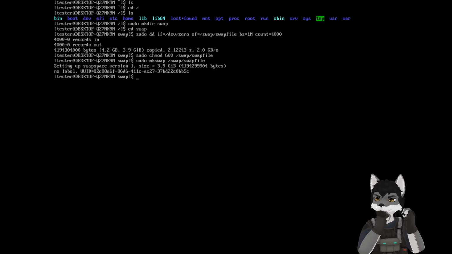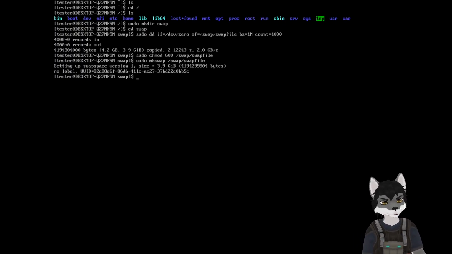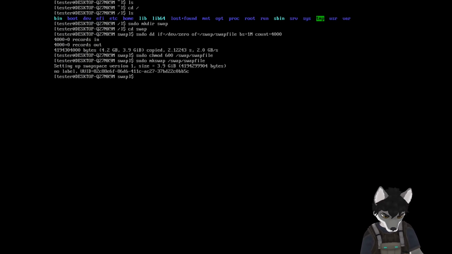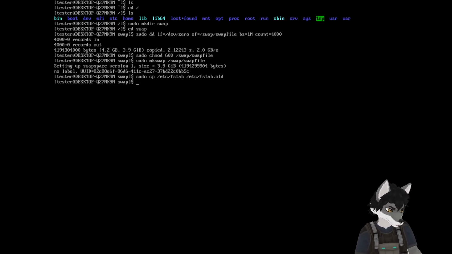Now we need to register it on the file system table so that it loads when the computer starts. And before we do any further modifications to the file system table, maybe it would be a good idea to make a copy just in case it gets destroyed. Sudo cp /etc/fstab /etc/fstab.old. So now we have a backup in case something goes wrong.